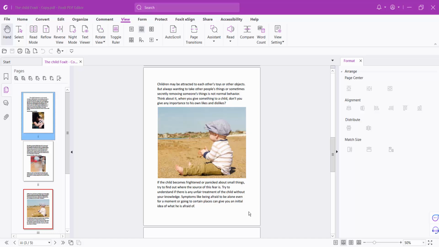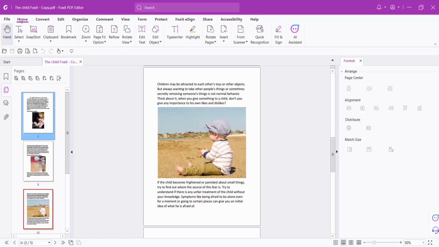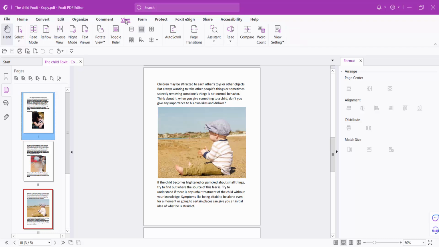Hello everyone, today I'll show you how to add page transitions to specific pages of a PDF file using Foxit PDF Editor. Open your PDF file and click on this View option. Here you will find this page transition option.